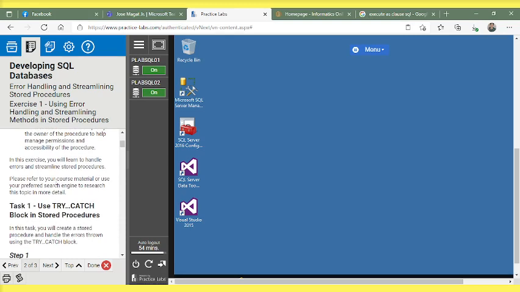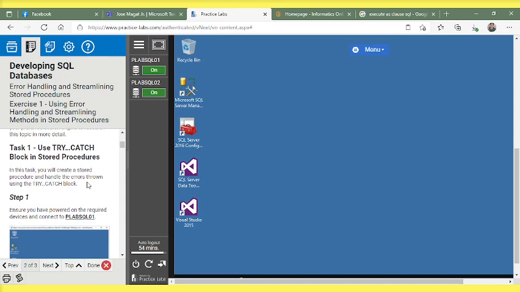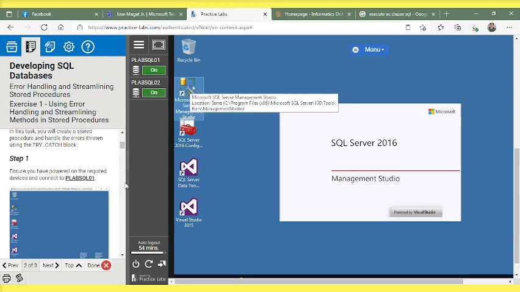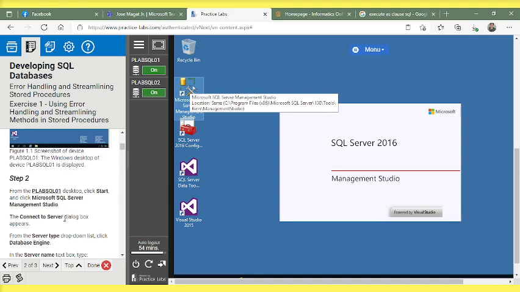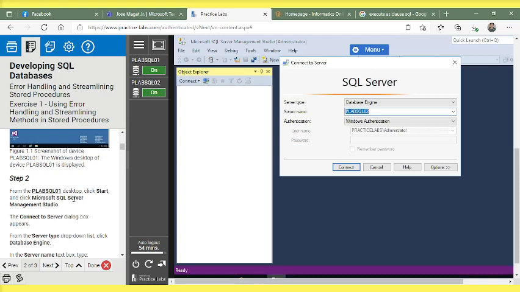So in this exercise daw, we will learn to handle errors and streamline procedure. So task 1 tayo. So task 1, use try catch block in stored procedure. So in this task, we will create a stored procedure and handle the errors thrown using the try catch block. So step 1 tayo, same process. We will connect to PlabSQL01. So from the PlabSQL01 desktop, click start and click management. Click Microsoft SQL Server Management Studio.